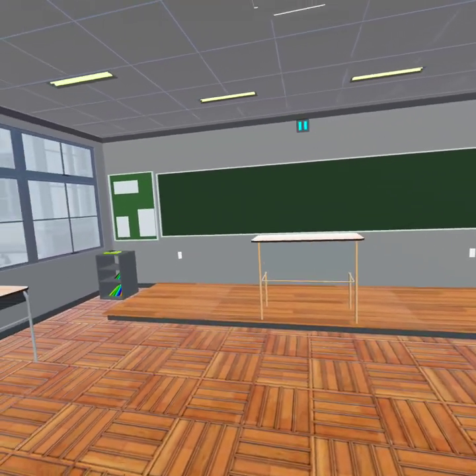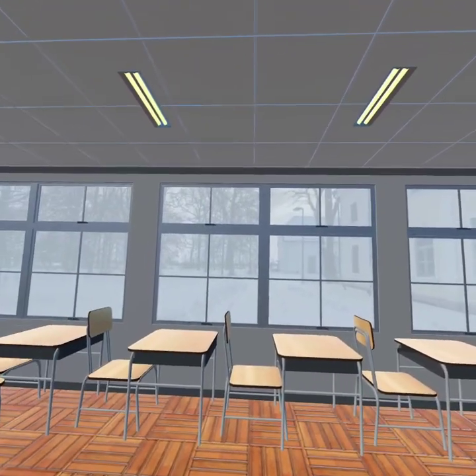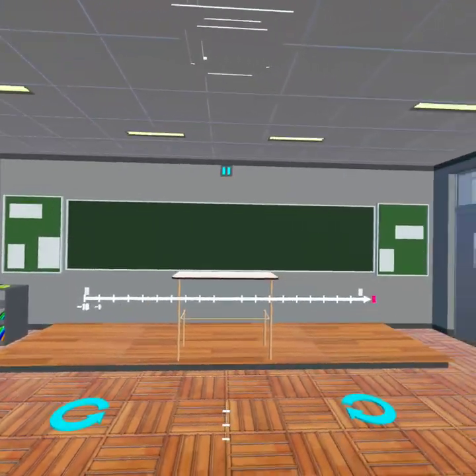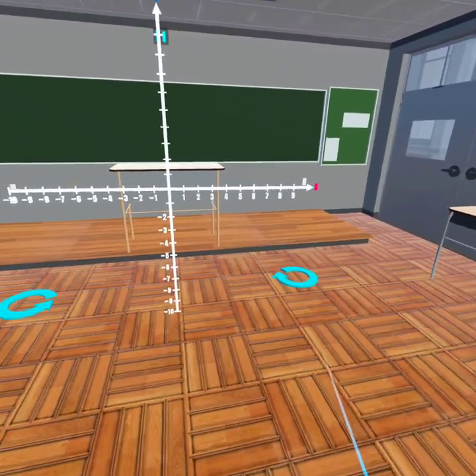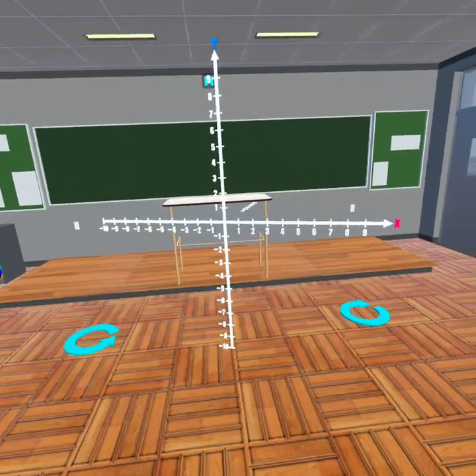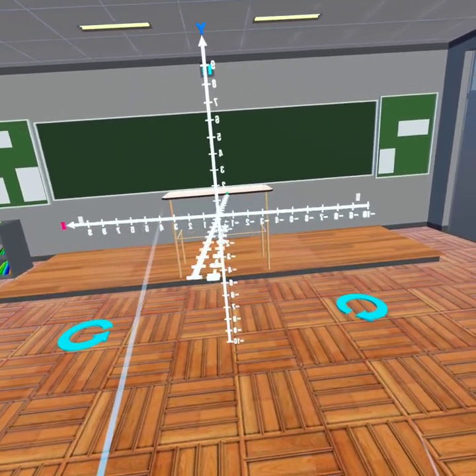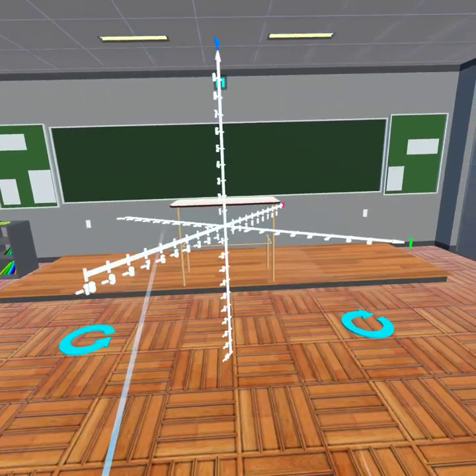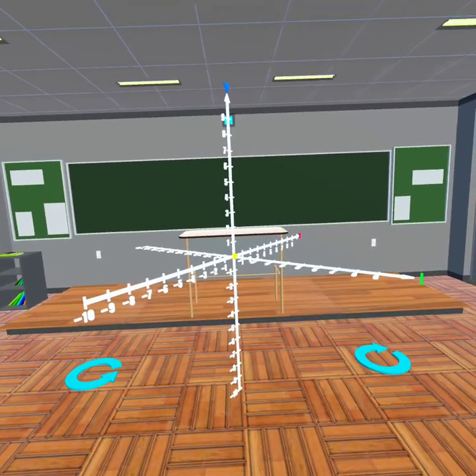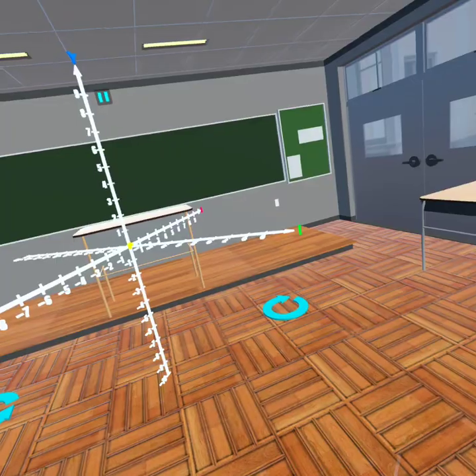Welcome to the world of 3D coordinate systems. Let's start. Here we have a 3D coordinate grid where you can explore and rotate to view from any angle. The X, Y, and Z axes are displayed, each representing width, height, and depth in the 3D space.